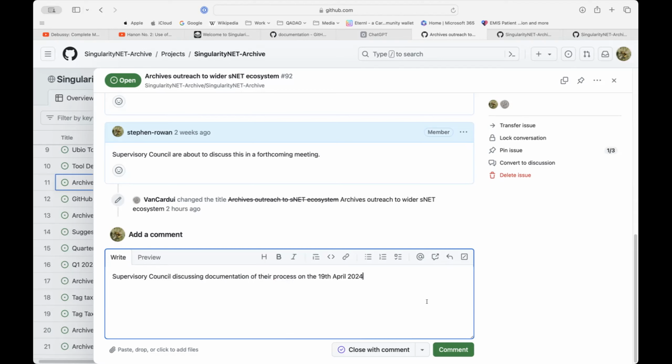The Supervisory Council was our first stop, and we've been talking to them about it since, probably January. They are really busy and we're really busy, and it's been quite slow. But I think this is what happens when you are trying to outreach to other parts of the ecosystem. They've got their timetable, and that's just how it goes.